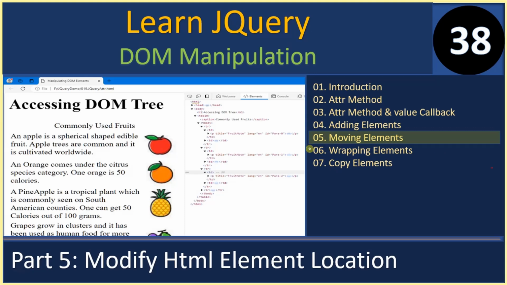Hello friends, welcome to jQuery tutorial. In this video, we are going to see how to move elements within the HTML document by using the DOM manipulation functions.